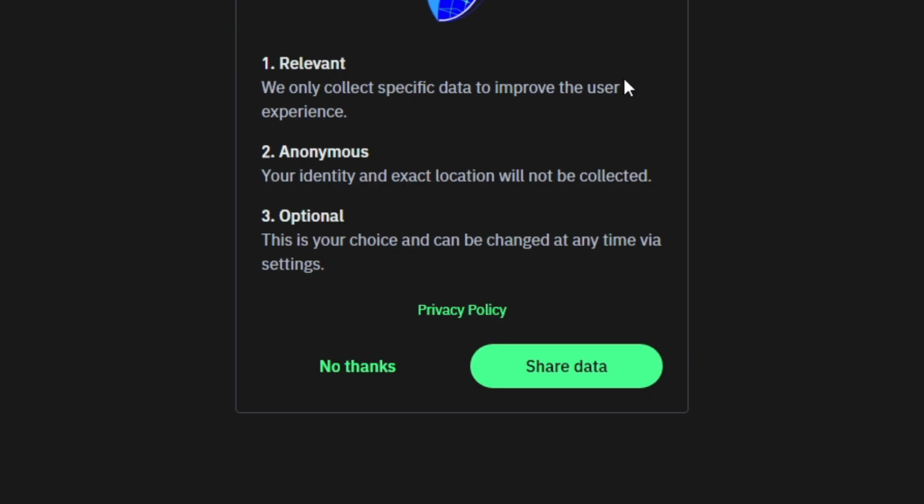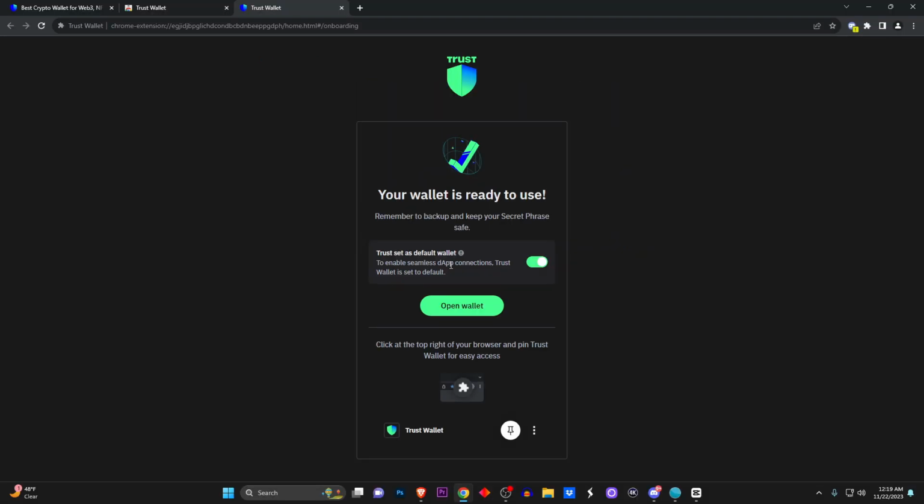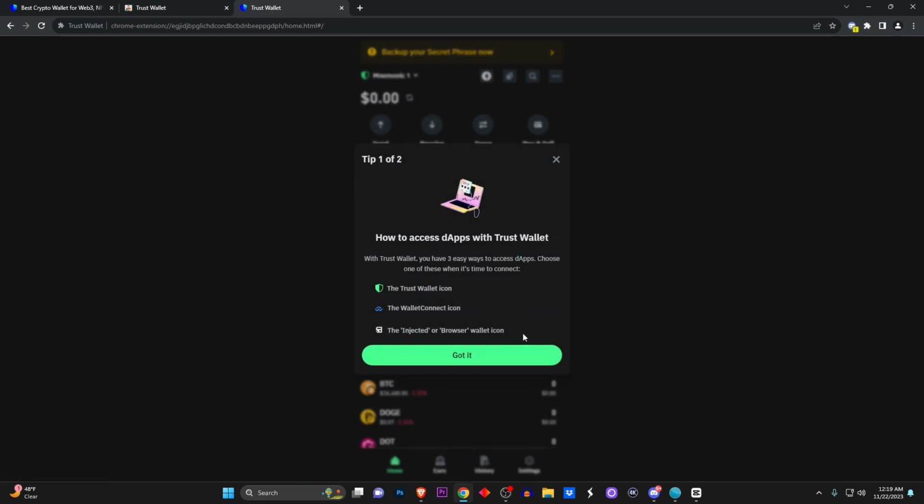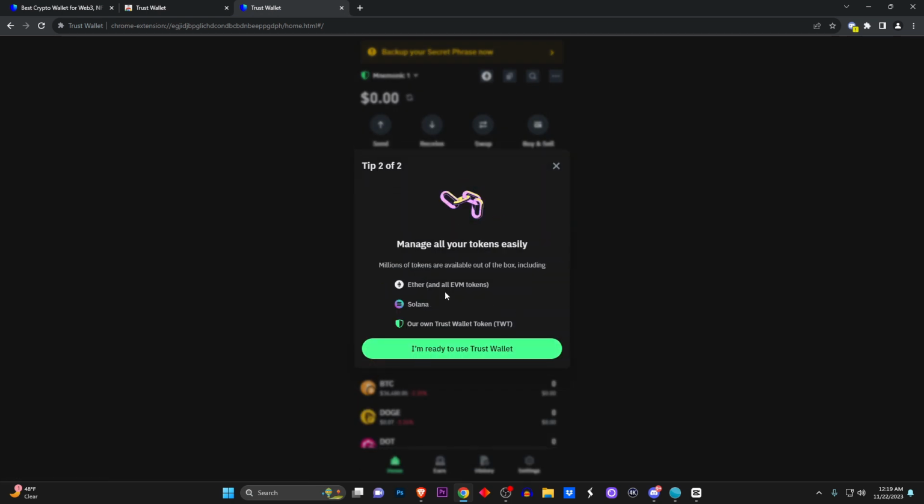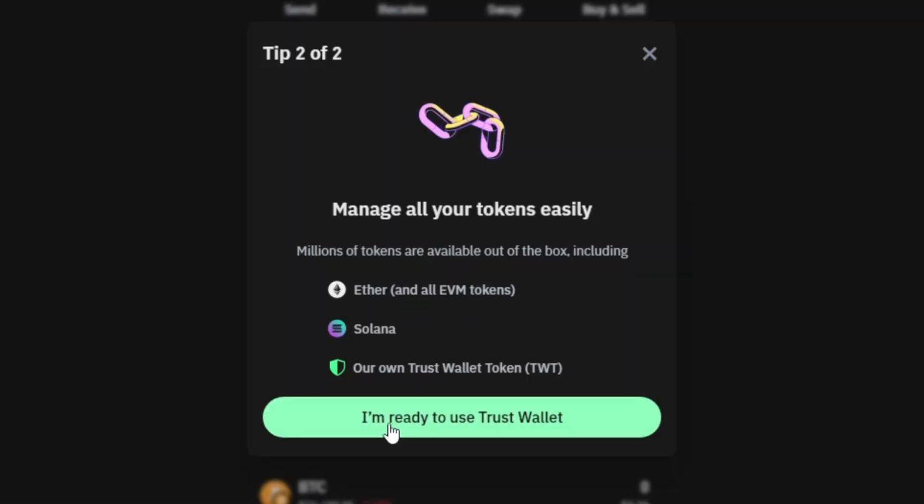Now it tells you if you want to improve your Trust Wallet. I'm going to put no thank you as of now, but if you want to look more deeper into this, you can still check it out any other time. Just like that, your wallet is ready to use. Click on open wallet and it should pop up all of this stuff right here, pretty much just giving you a rundown on what the wallet is, giving you some tips. Let's just put I am ready to use.